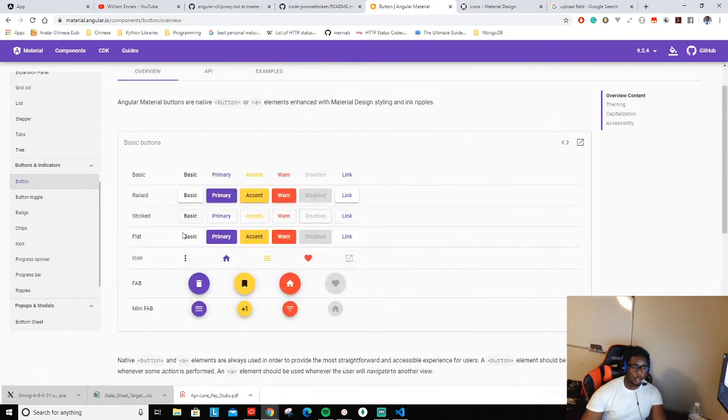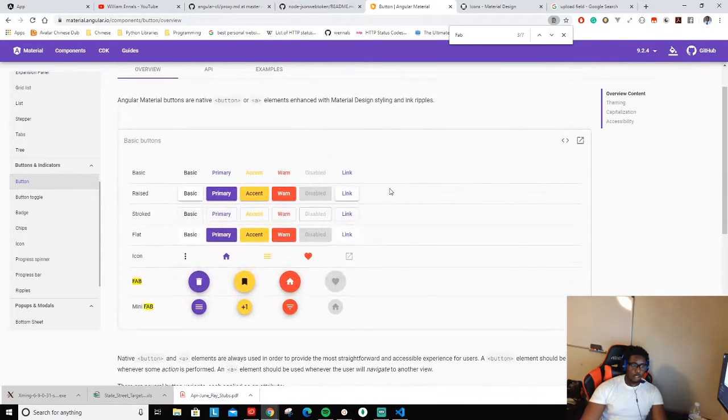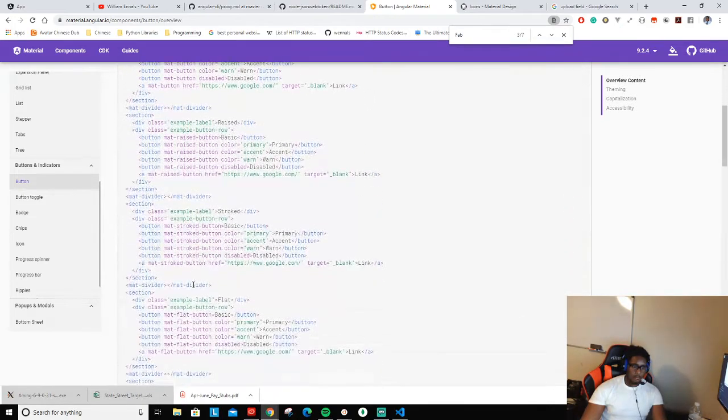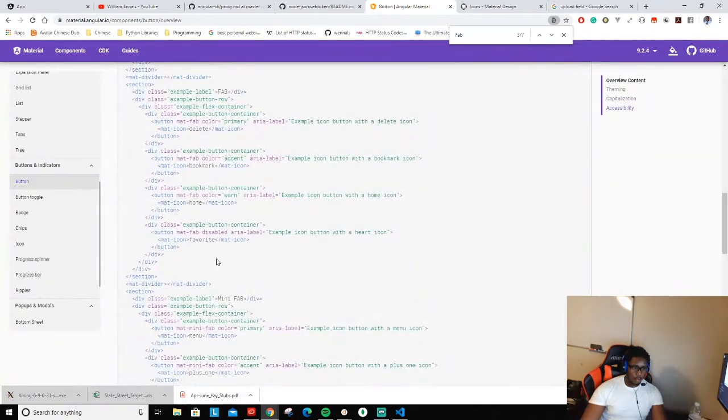So here we can have icon buttons, which is what you see here. But I like the way these look. These look a lot more interesting. So what's fab anyway? Control F, fab, mini fab, circular button with elevation default to the theme's accent color. So cool. Let's go and try that, right? So what we'll do is, I think this is a matte fab. You just do button and you do matte fab button. Let's see. Yep, matte fab color. All right, so let's try that.